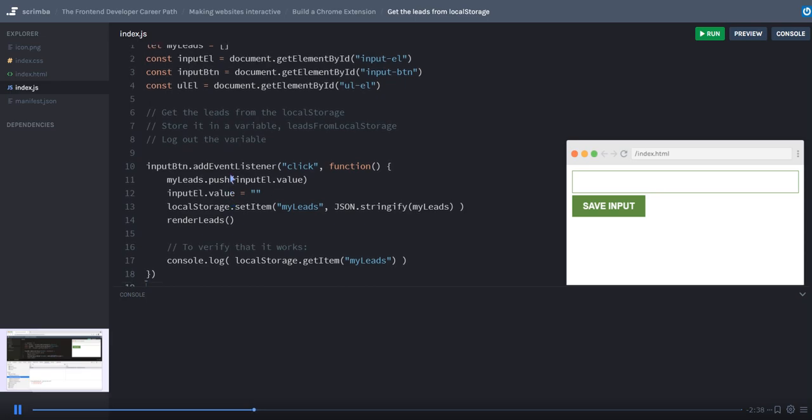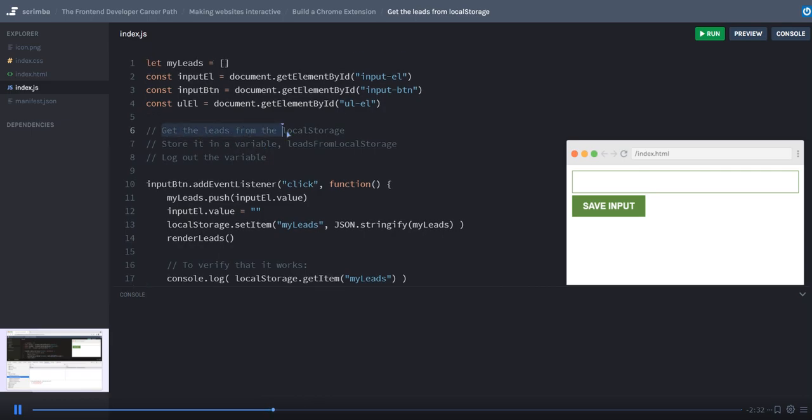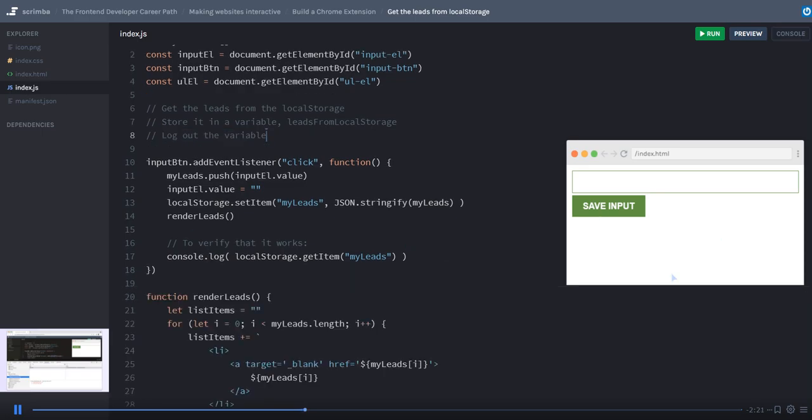So there's multiple things we need to fix up here. But we're going to start small as usual. You are going to basically just try to get the leads from local storage and then store that in a variable, which I would call leadsFromLocalStorage, and then log out this variable. So now I'm going to close the console.